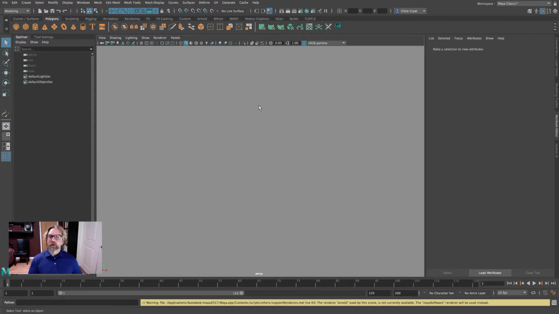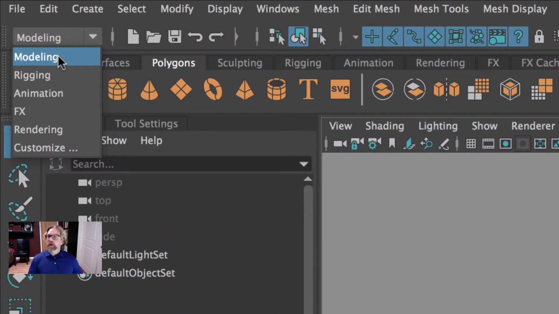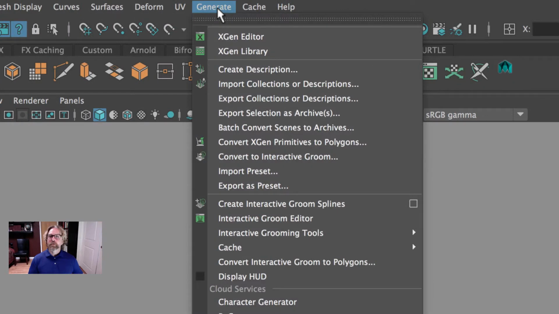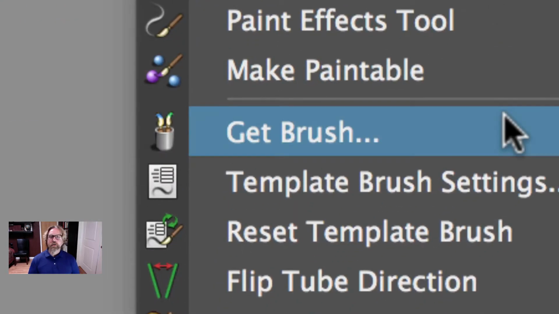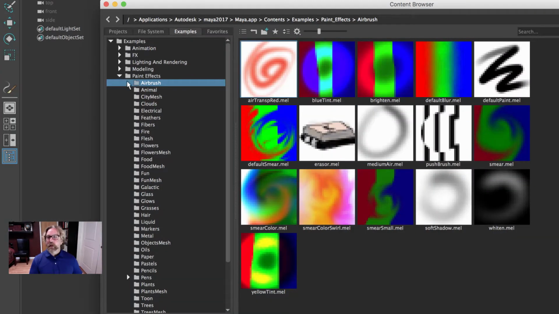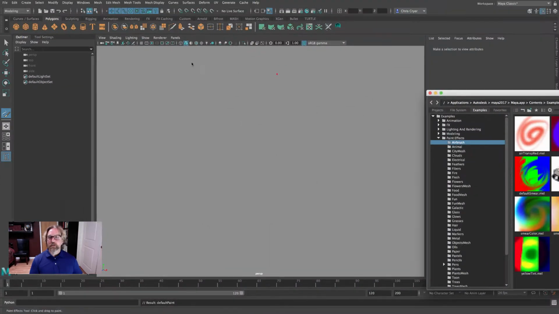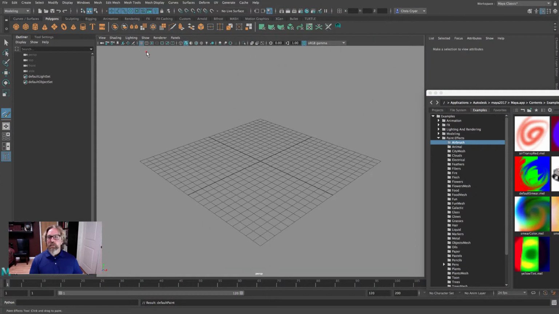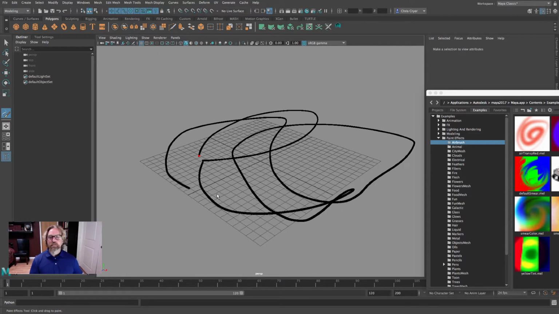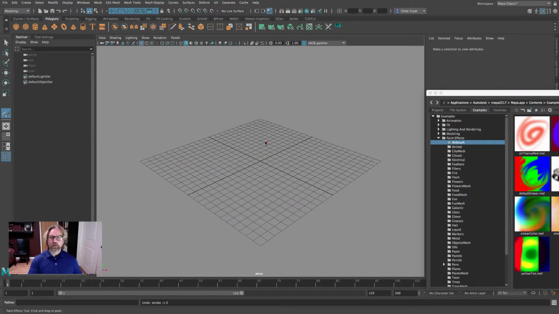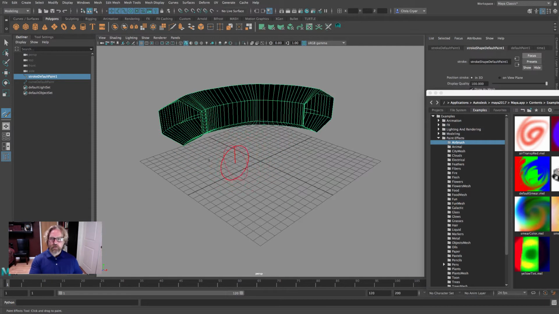Let's get started. We'll come to the modeling mode, over to Generate, Get Brush, and you should be in your airbrush folder, the very first folder of the paint effects, and we're going to use our default paint. So I'll just click on default paint and make sure our grid is available to us. And you know from previous lessons that we can paint. I'll hit undo. You can hold the B key and scrub left right to change the brush size, right?